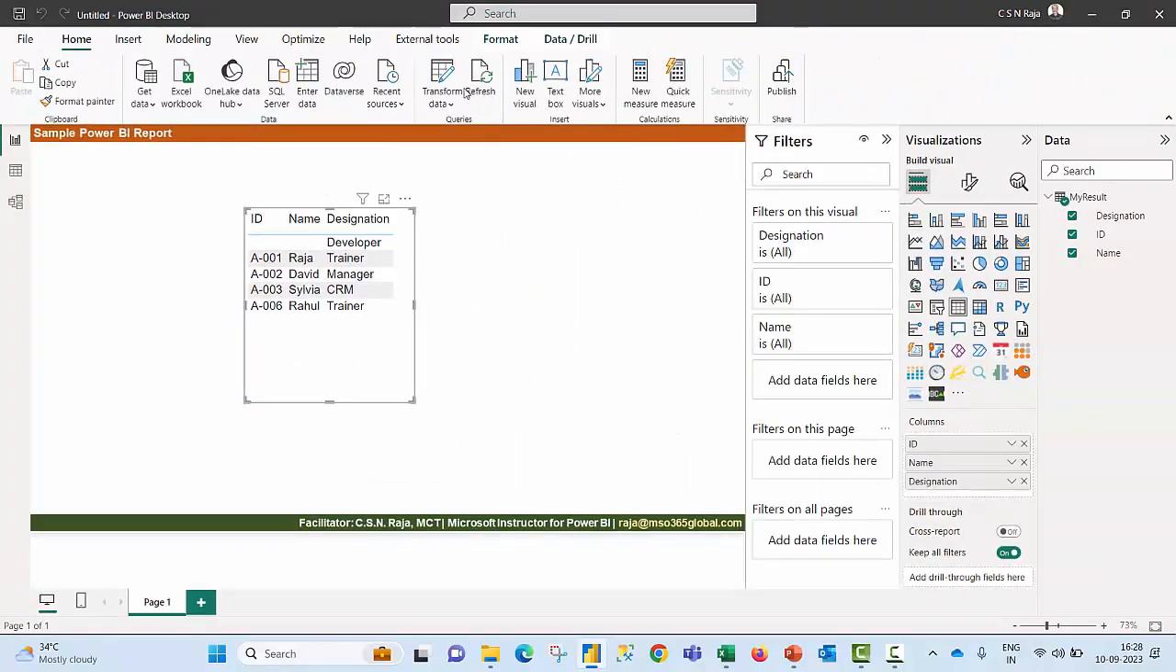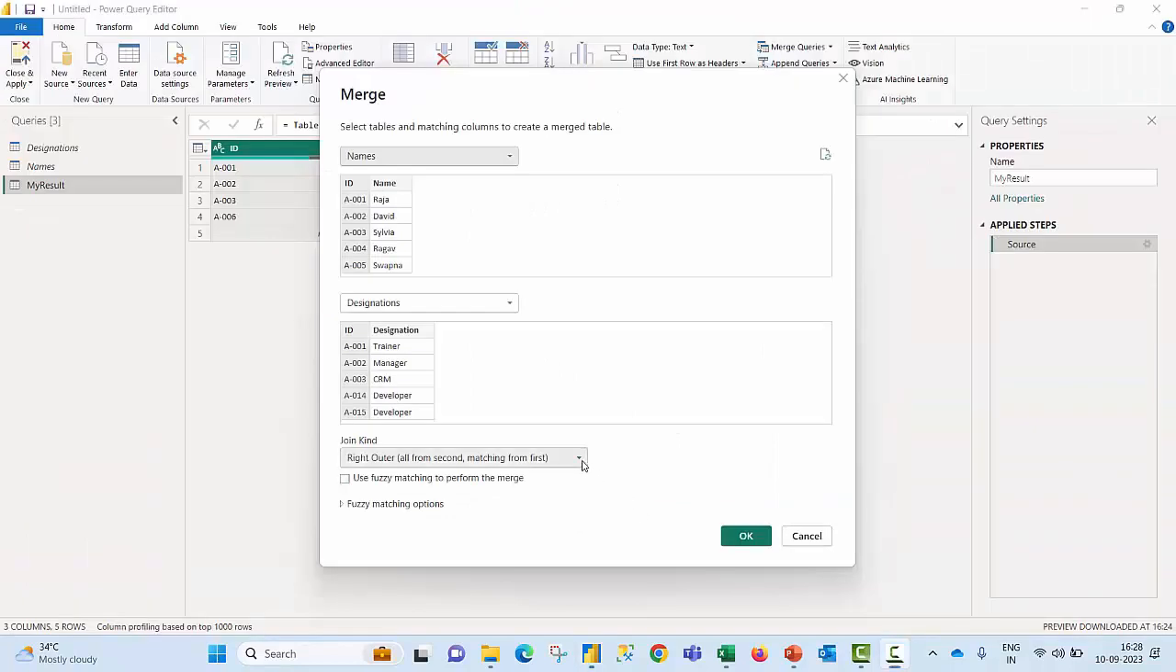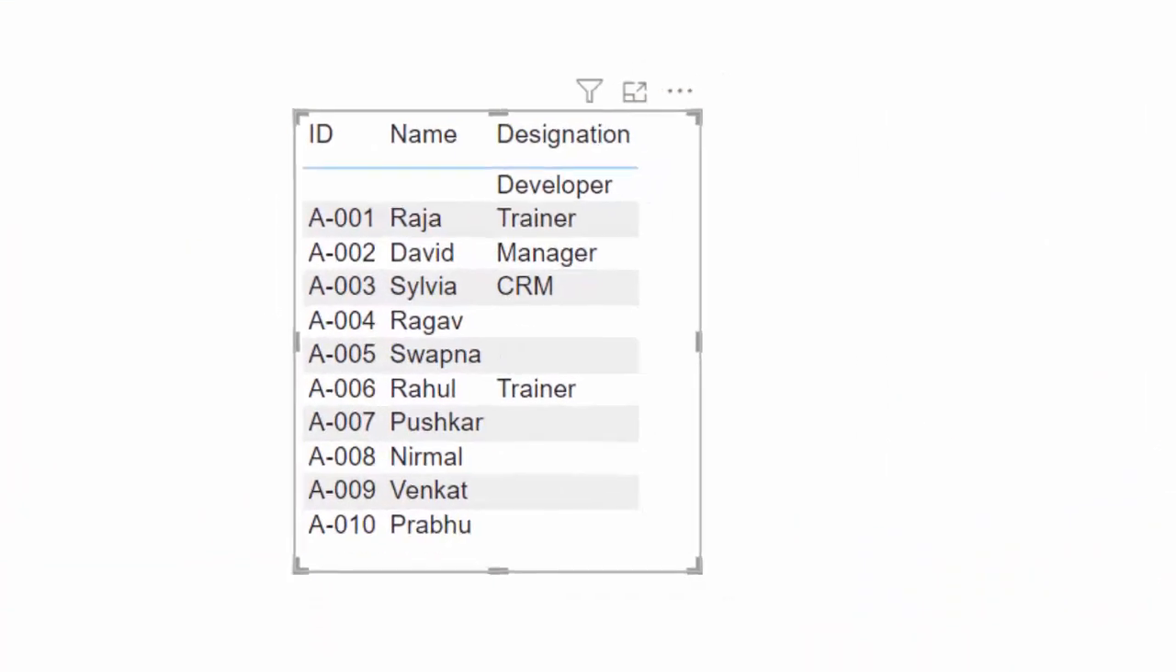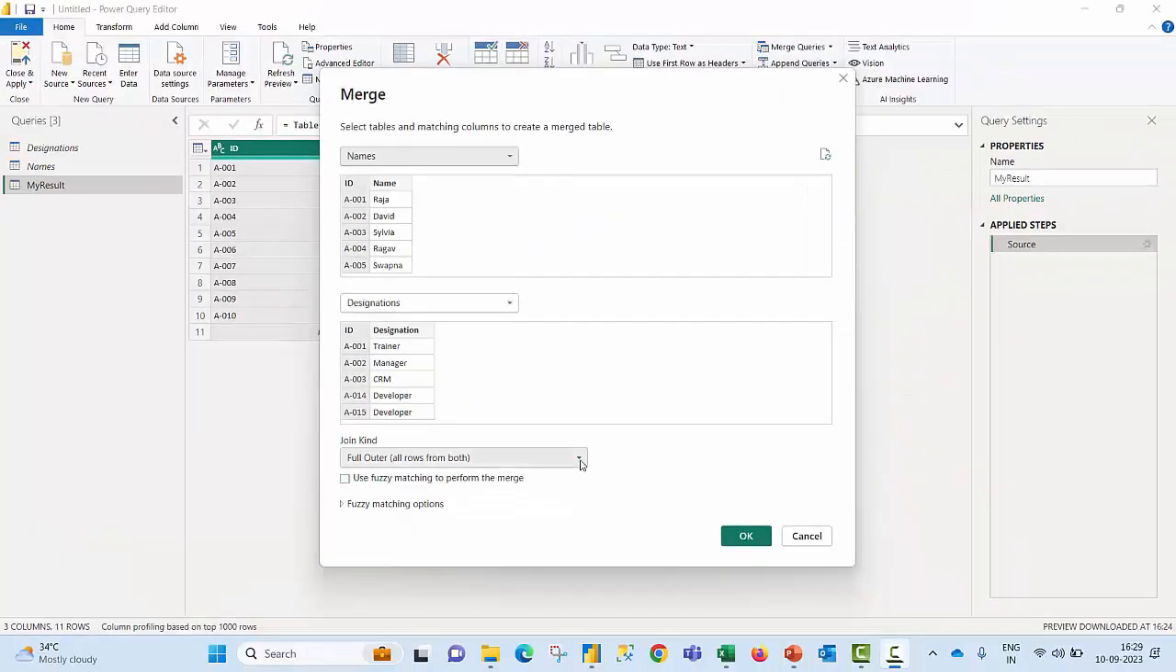This is right outer. I'm now changing the option from right outer to full outer, all rows from both the tables, and this will be the output. You may need this, you may not need this. Let me once again change the join kind.